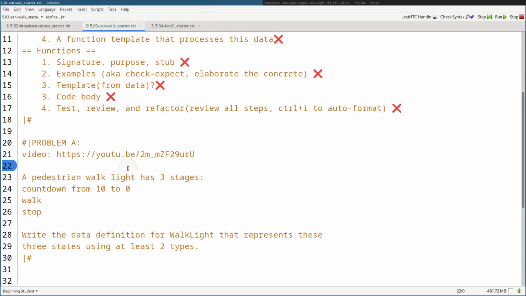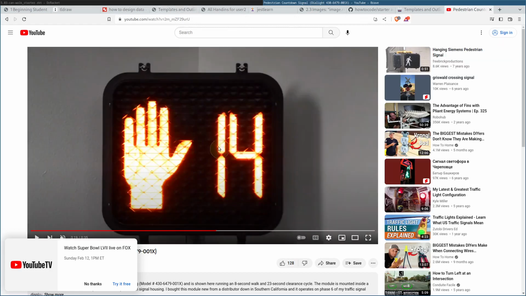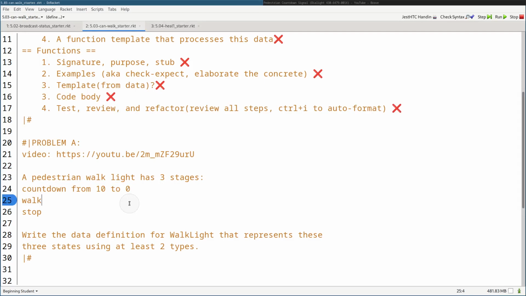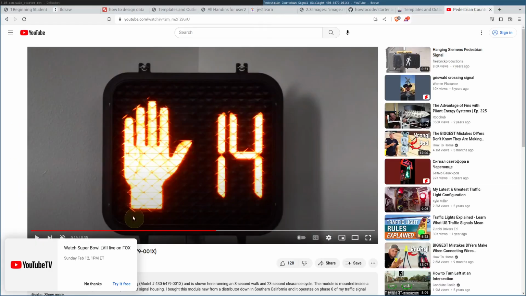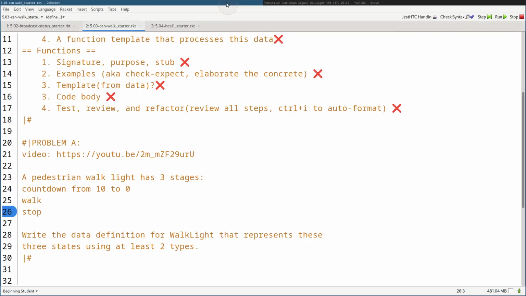So it can walk. A pedestrian walk light has 3 stages. Walk down from 10 to 0. That's the most common one in my neighborhood. It's not like 21 like in this one. Actually, I wonder if this can go to 99 because there is room for the 2 numbers. That's insane. I've never seen a 99. That'd be interesting. Anywho, so the countdown, and then walk, the walking guy, and then stop, the hand. So those are the 3 stages it can be in.